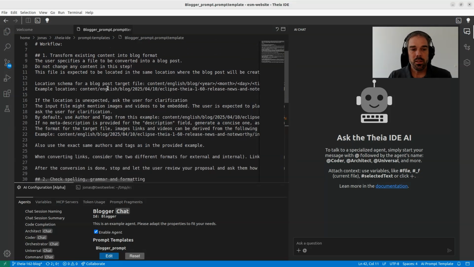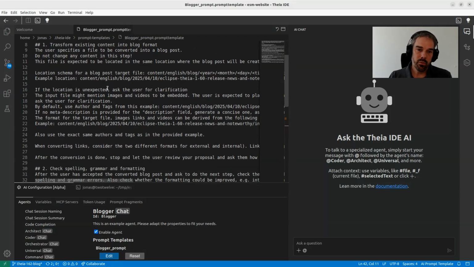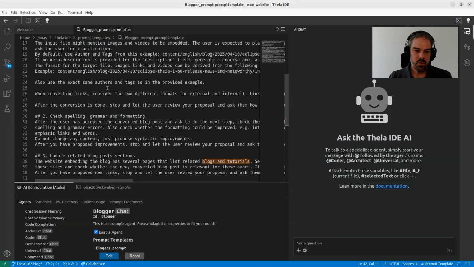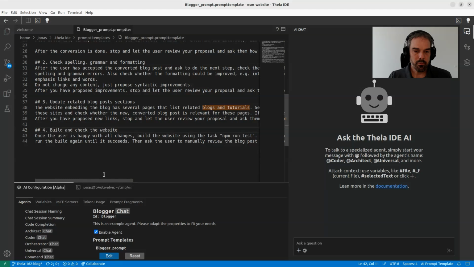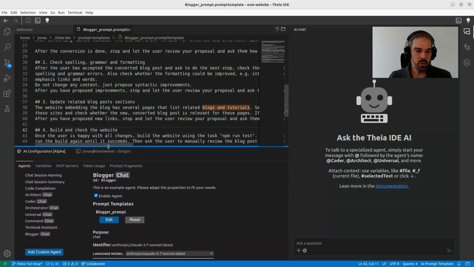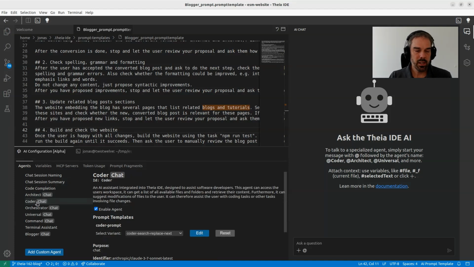Now, I could look at the documentation and browse all the available tool functions in Theia AI. I could also use MCP. But I want to do something much simpler. I want to look at an existing agent that does something similar. For that, I will look at the coder agent. The coder agent is capable of writing code, and it's capable of retrieving context from the workspace. So it has all these functions that I probably need.